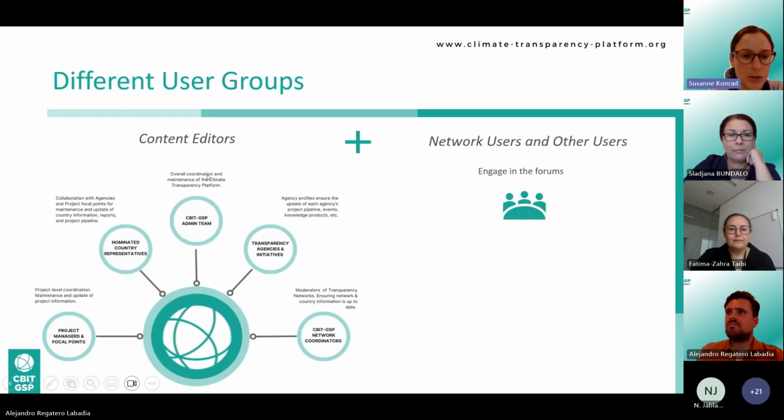And the last slide is just to point out that we have different user profiles in the platform that you probably have seen when you registered for it. And these different user profiles have different responsibilities or different editing rights when it comes to certain parts of the platform. So if you're a project manager for a CBIT project, then you can edit the CBIT project and keep it up to date. But there are also, of course, the big group of normal network users.